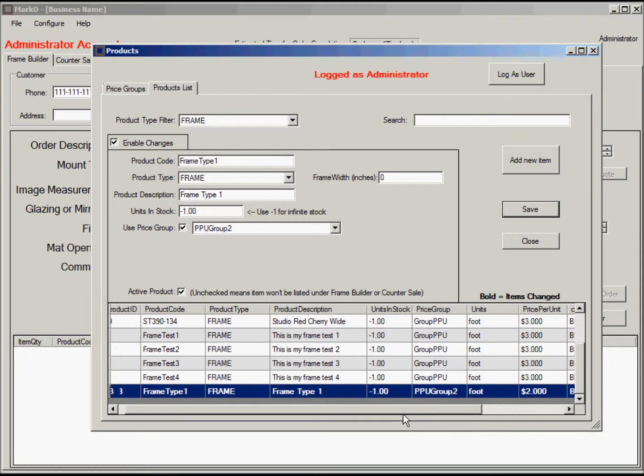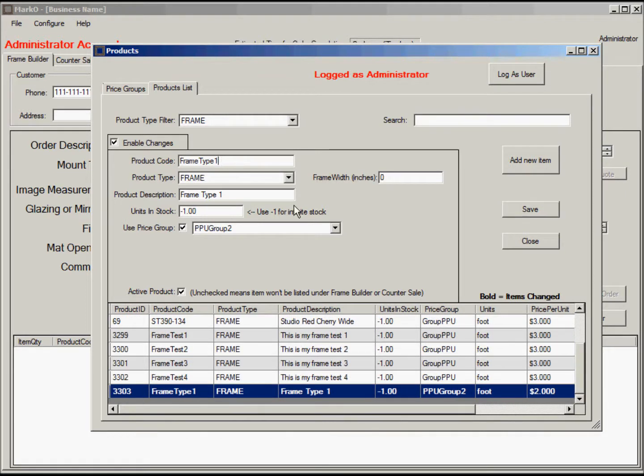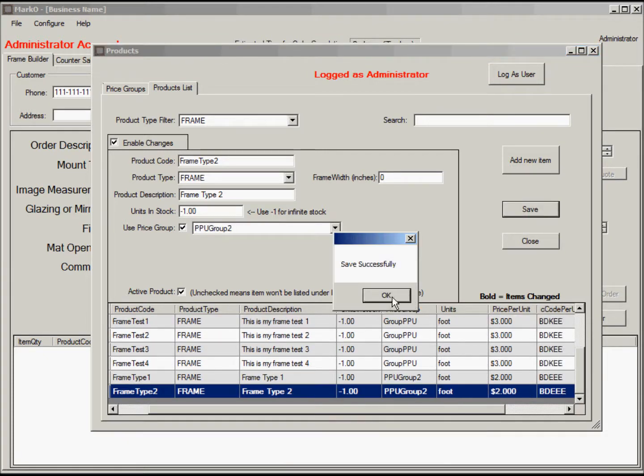Now if I want to enter a new item, I just have to enter here, change the same field. And when you change the same field and just save it, it creates a new item for you.